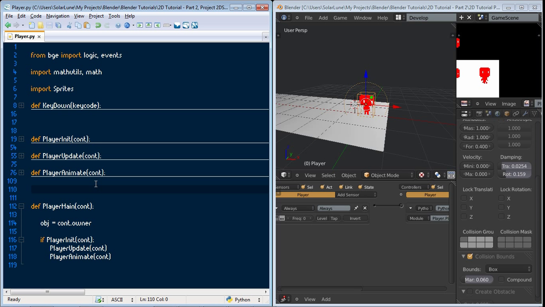Okay, that's part 3 of our 2D Sprite tutorial. This has been just cleaning up our code, refactoring it a little bit, making it easier to read and nicer to look at.